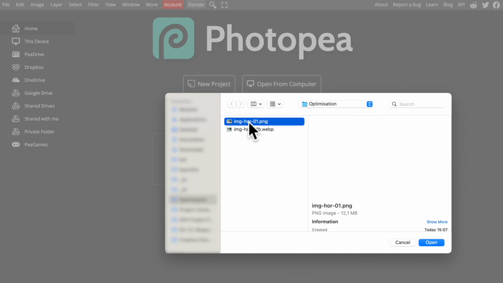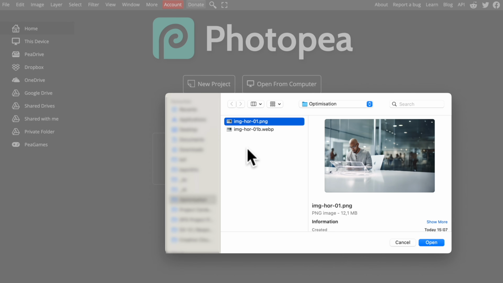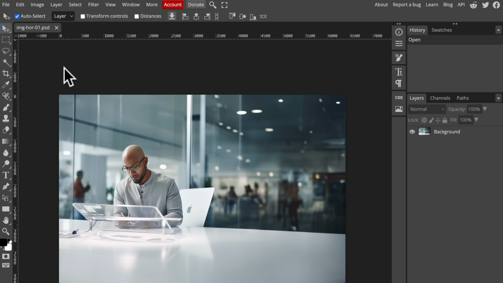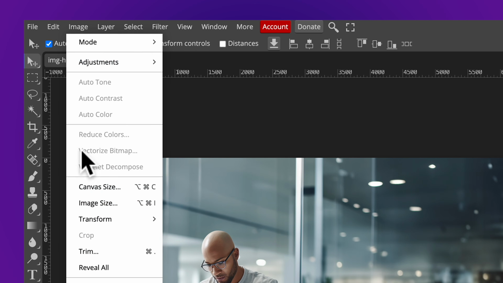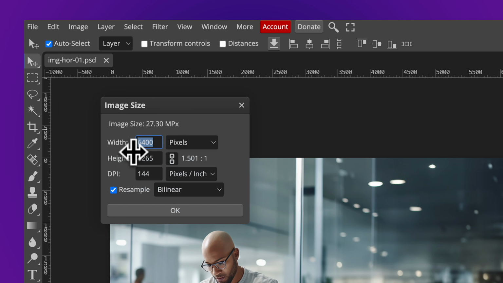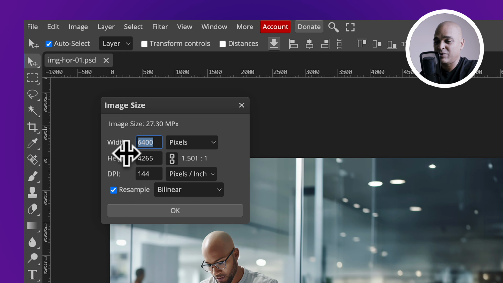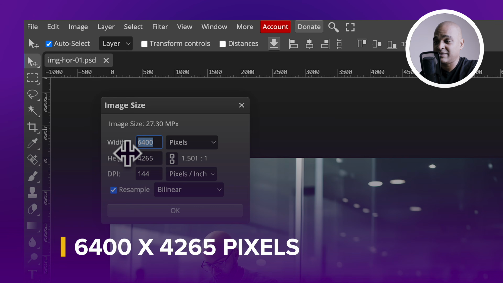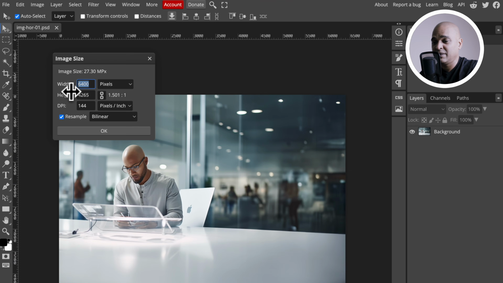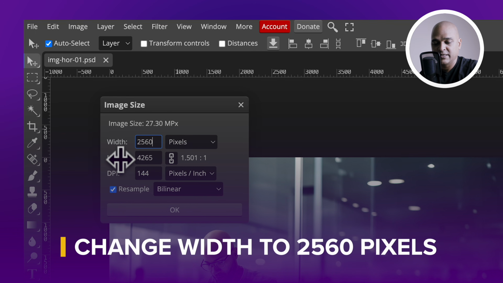And here I'm going to select my original file, the one that is 12 megabytes, and click on Open. All right. Next, you want to go to Image, Image Size. And you can see here that the resolution is super high. This is the type of resolution you get from stock images, or even if you took an image with a recent camera. So let's change this to 2560.